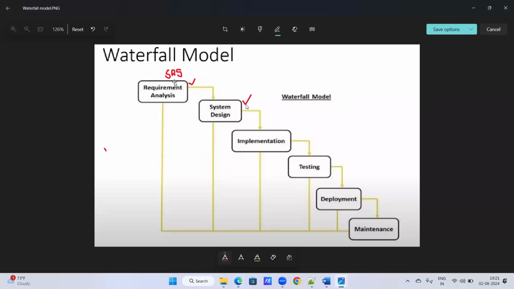So the second phase is the design phase. In this phase, based on the requirement document, the designers will prepare the design documents. Once the design phase is completed, then developers will develop or implement the software based on the design documents.